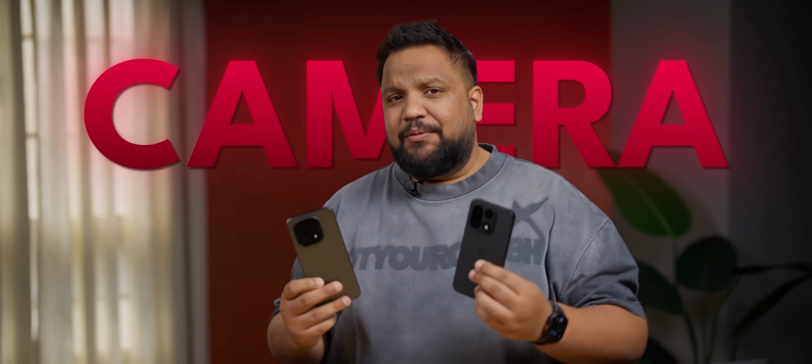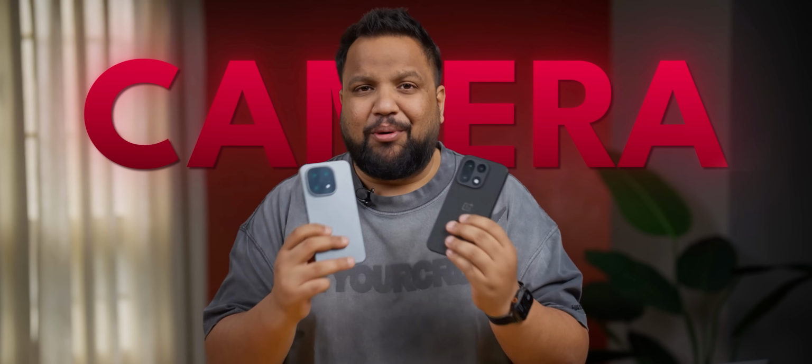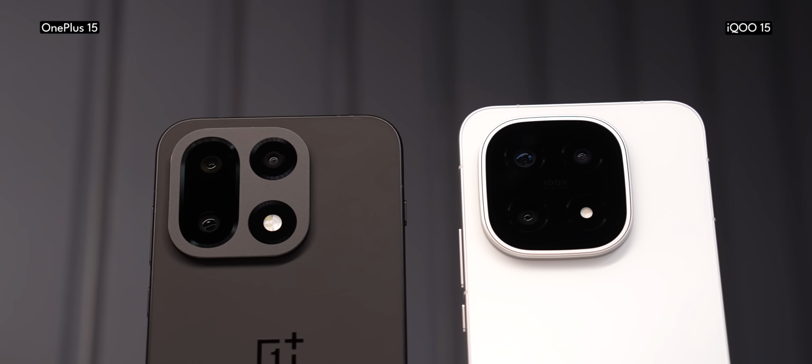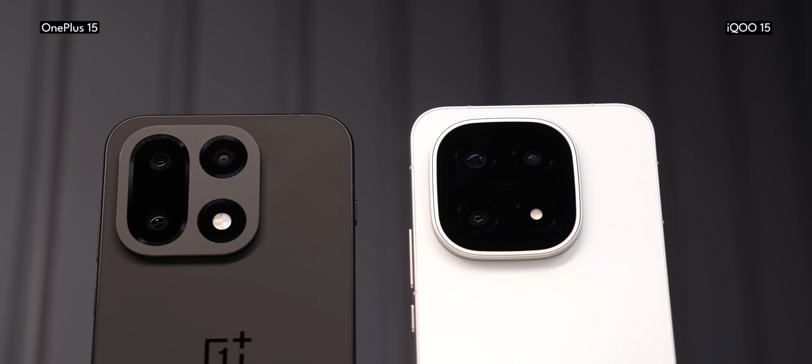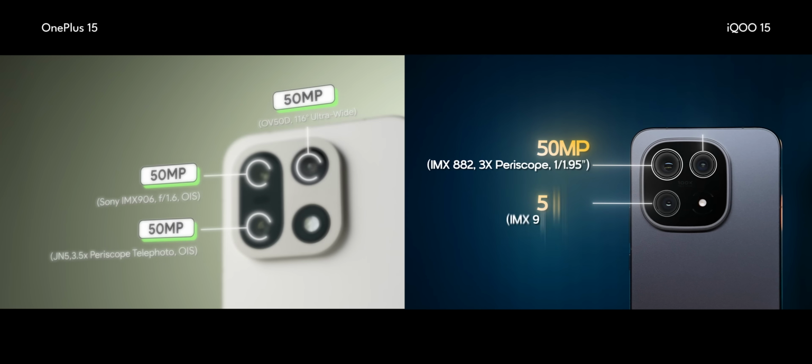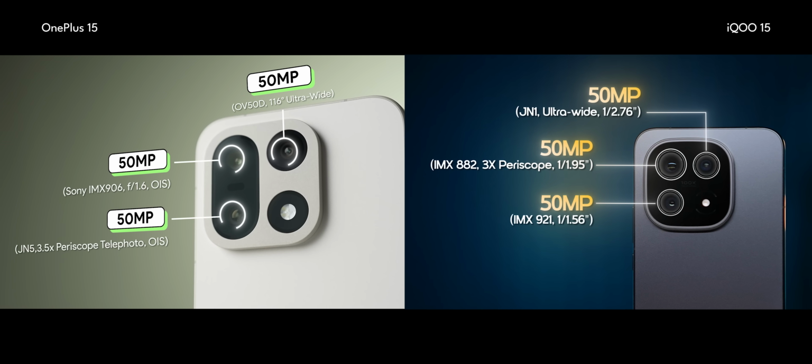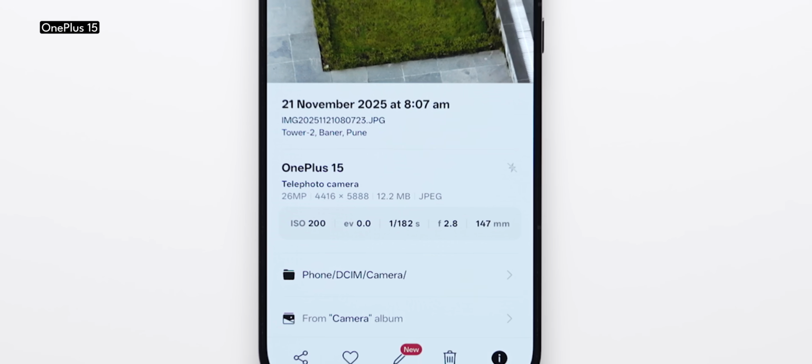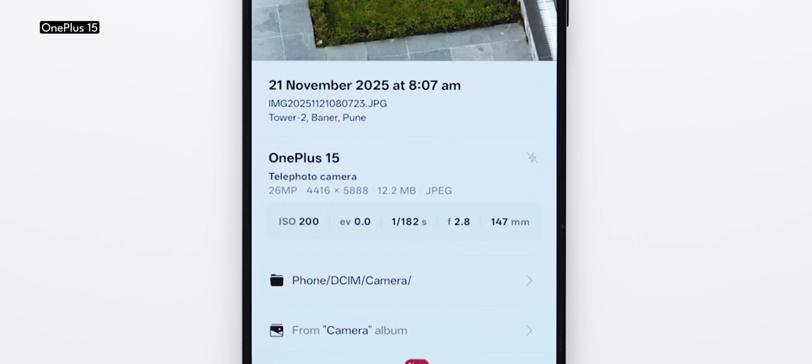For the final battle, we're going to be comparing the cameras on both these phones. And truth be told, I thought that it would be a cakewalk for the iQOO 15, but I couldn't have been more wrong. Let's take a look at the pictures. Now, since both the phones have the same 1 by 1.56 inch sensor, it helps that OnePlus 15 can get you 26 megapixel high-res outputs.